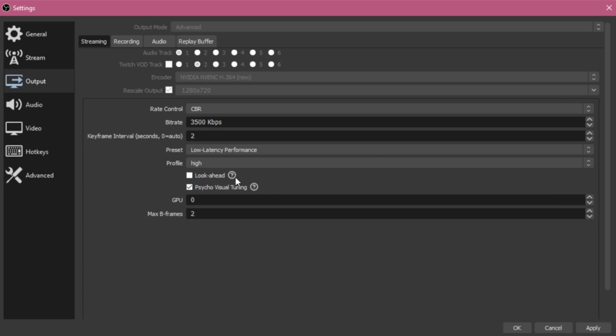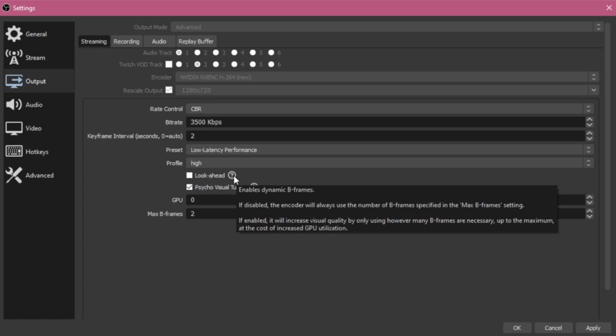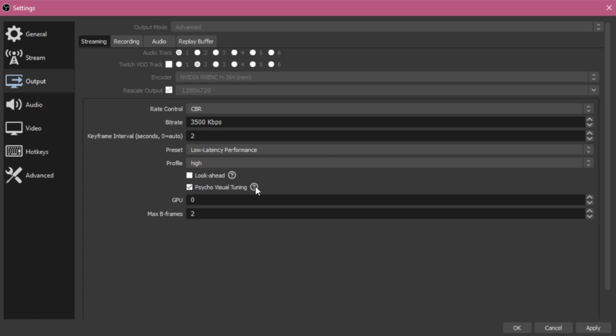I don't check mark this because as you can see here, if enabled, it will increase visual quality, but at the cost of increased GPU utilization, and I don't really want to raise that. So psycho-visual tuning is basically OBS is going to use your graphics card to increase the quality of your stream, especially when there's high motion, because there can be issues where there's a lot of pixelating when you're turning real fast in a game. So psycho-visual tuning will try to fix that to make sure that it looks as clear as possible when you're moving really quickly in game.